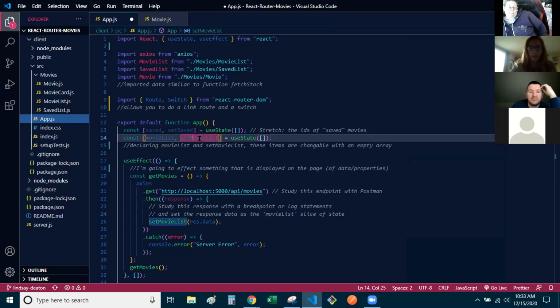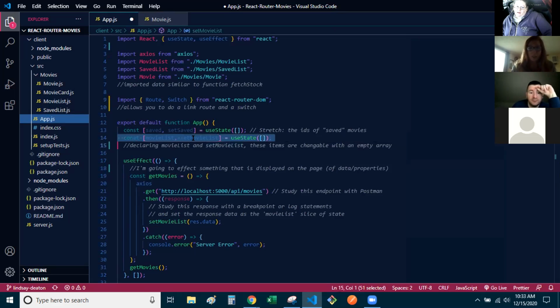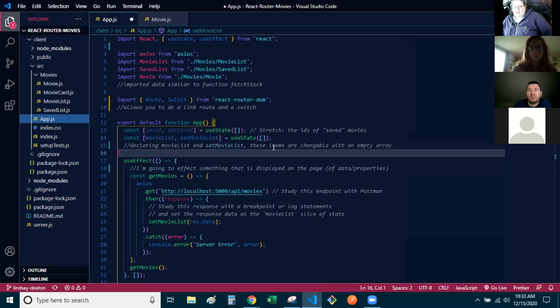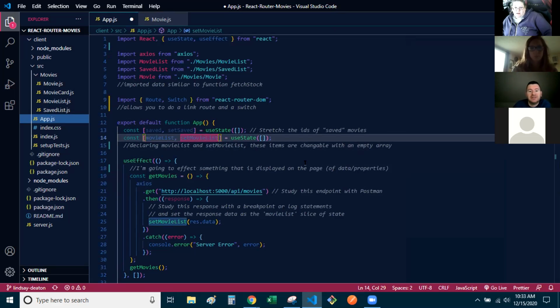Like the other day we were saying, technically, based off of what you just said, I understand that set movie list is what we're changing, not movie list. We're actually changing movie list. We're not changing set movie list. Set movie list is just the action to change movie list. As we call it in our Axios, we're doing something with set movie list. We're adding it to our movie list.